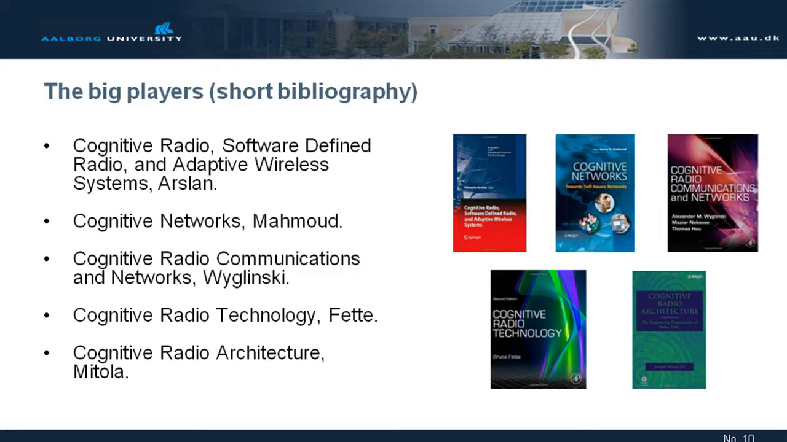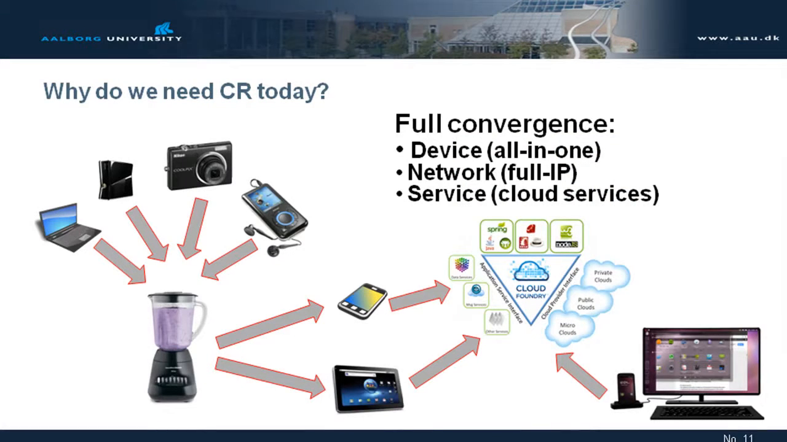So, once we have a bit of this reference, basic ground, let's go into why we need cognitive radio today. Because you could say, okay, it's nice, it's funny, you could simply take it as an academic exercise, but why do we need cognitive radio or something that goes in the direction of cognitive radio? That's because still today we have what we call the full convergence. We have a number of devices, more and more devices, I would say.